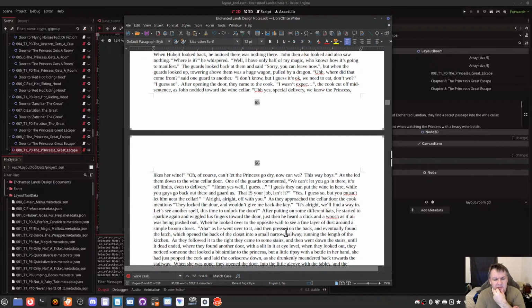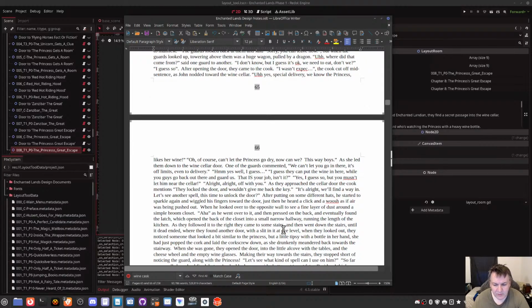Let's see, another spell. This time to unlock the door. After putting on some different hats, he started to sparkle again, wiggled his fingers toward the door. Just then he heard a click and a whoosh as if air was being pushed out. He looked over to the opposite wall to see a fine layer of dust around a simple broom closet. Aha! As he went over to it and pressed on the back, he eventually found the latch, which opened the back of the closet to a small narrow hallway running the length of the kitchen.